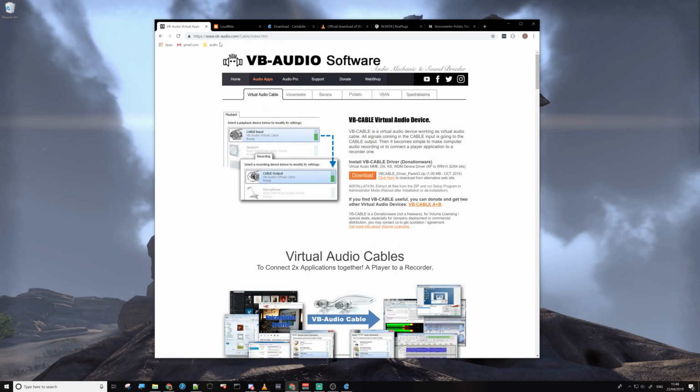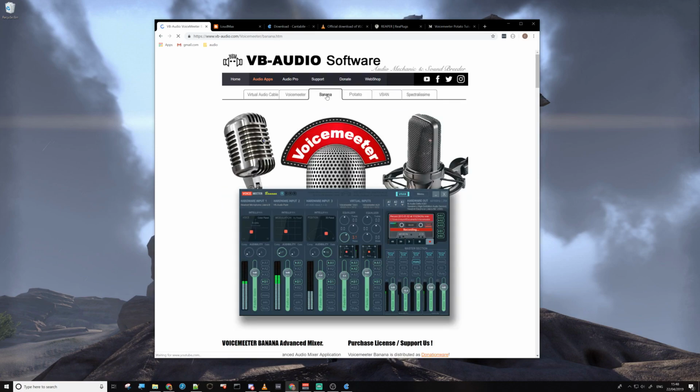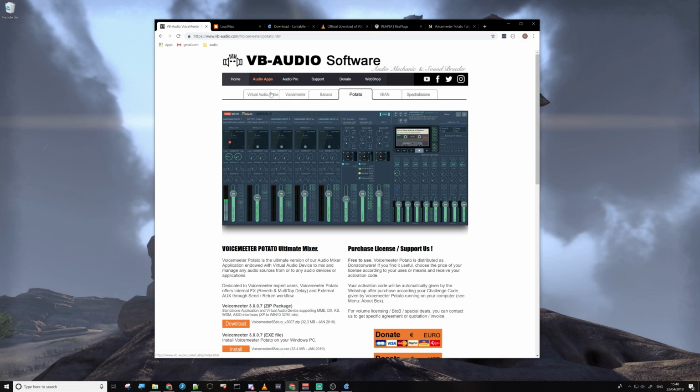There is vbaudio.com, which is the main place to go for the software that we're going to use. The particular pieces are VoiceMeeter Potato, which is the latest version of their software. You'll see lots and lots of references to VoiceMeeter Banana, but Potato is the latest version that we're going to use. It looks complicated, but we're going to break it down into something quite easy.